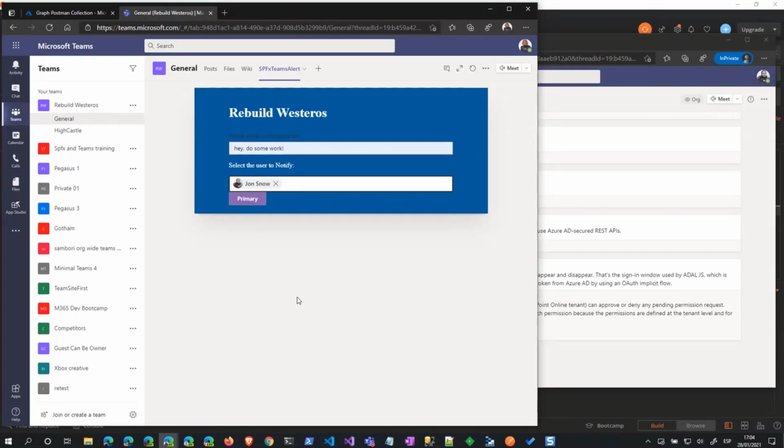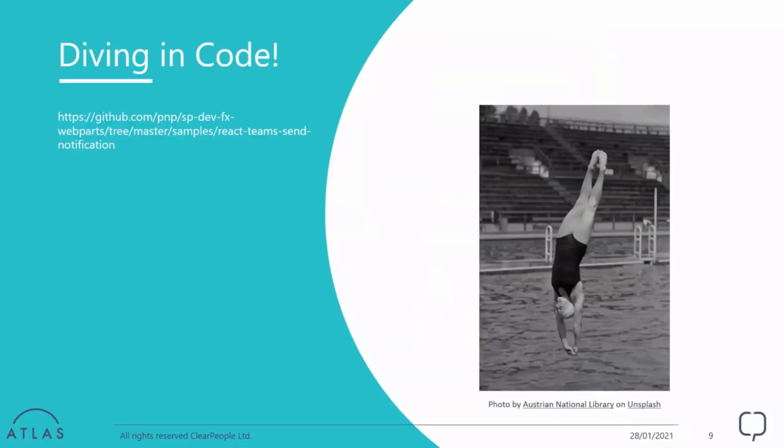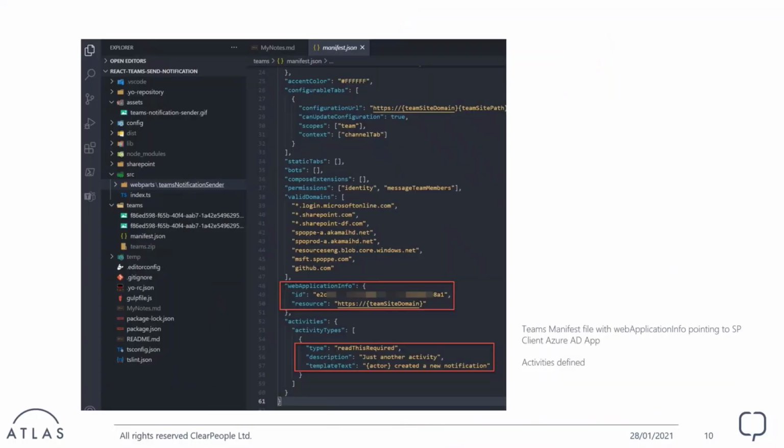So if we go back to the slides, you've already seen this, and let's take a very quick look at the main code. Basically, the web part itself has been installed as a Teams tab, so there's a manifest for the web part, and in the manifest, I'm specifying the web application info section. In this case, the ID is the one from the SharePoint Online application that you already have installed in your Azure Active Directory, and also the different activity types that you want to define in the manifest.